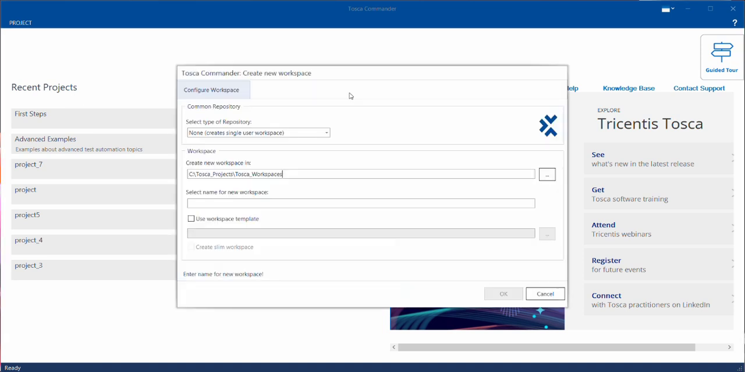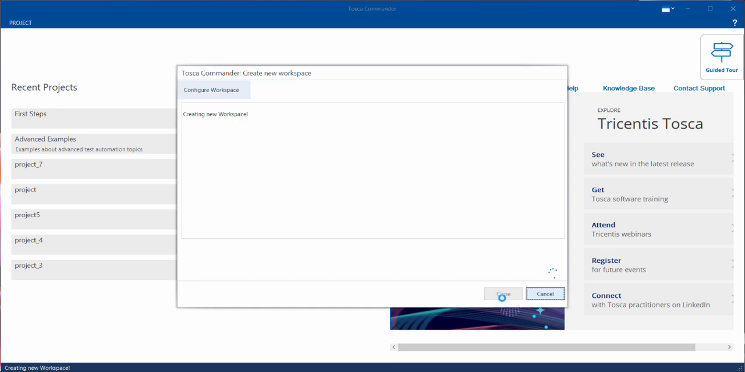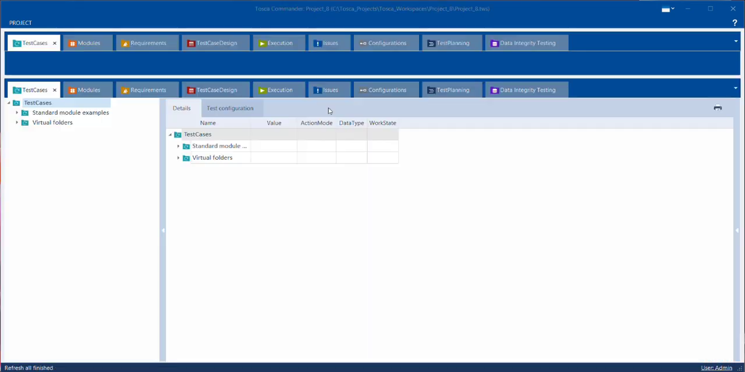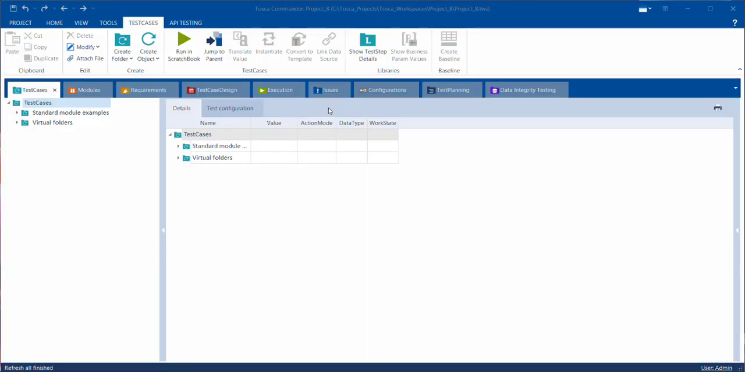For that, the first step is to create the workspace, giving it a name as a project, any name you can give. And I'm going to create it. It will take some time to create. Yeah, this is the workspace.